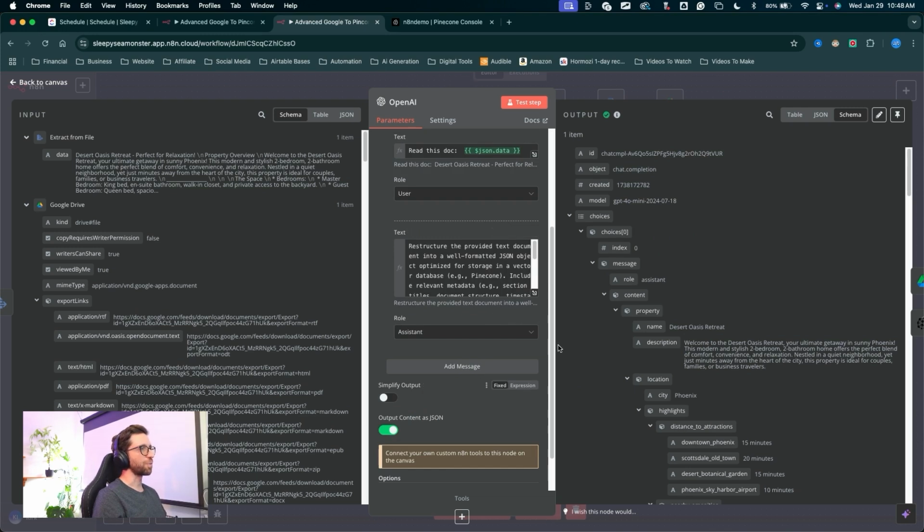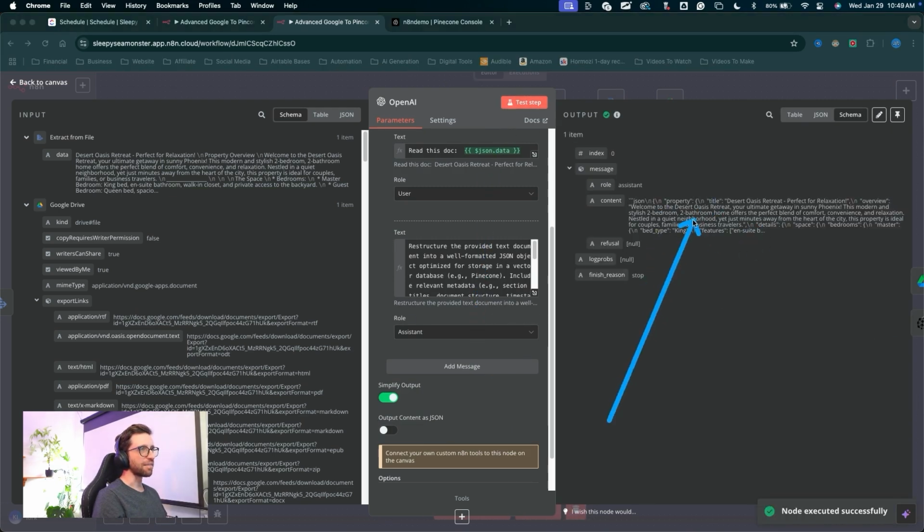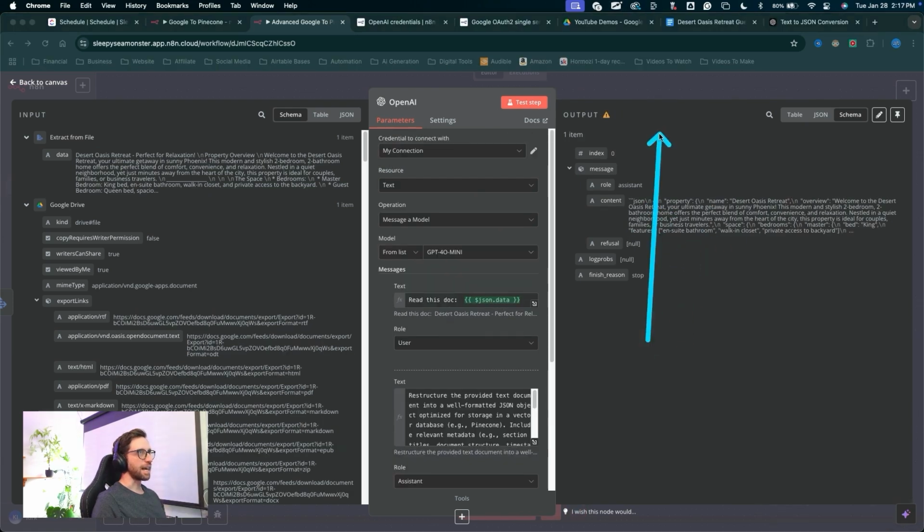So getting back to where we are at, I'm going to just simplify this and uncheck output content as JSON, rerun this, and we have our JSON document. Again, this is a document containing JSON objects. This is not a JSON file. Great. We can click outside of this node.